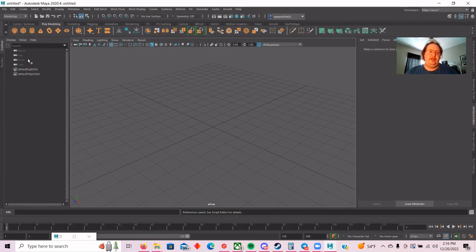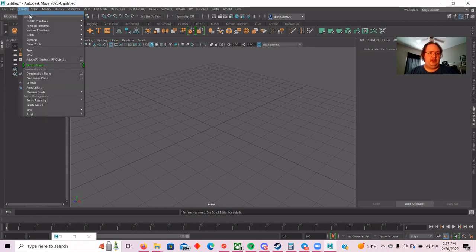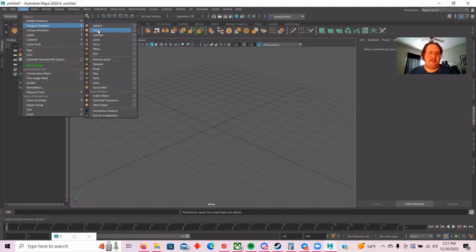Now there's two ways you can do it. If you look up at the top here, you've got all these different tabs. If you go to Poly Modeling, you'll have a cylinder right there, as well as some of the more common shapes that you'll be working with. But there's actually more shapes than just that. If you go up to Create, you want Polygon Primitives. And this brings up a whole drop-down menu of other things you can do.